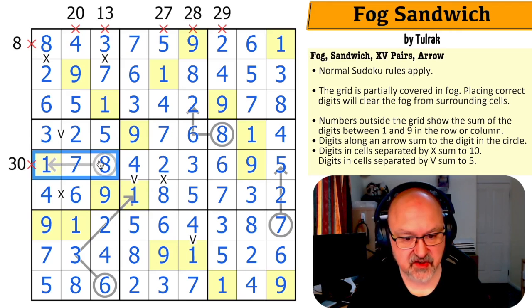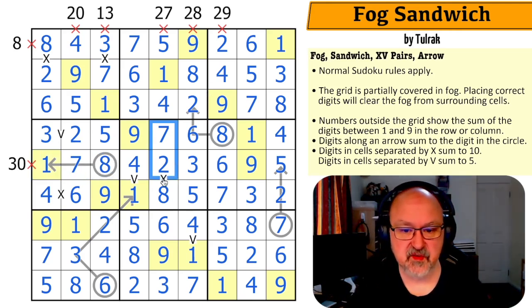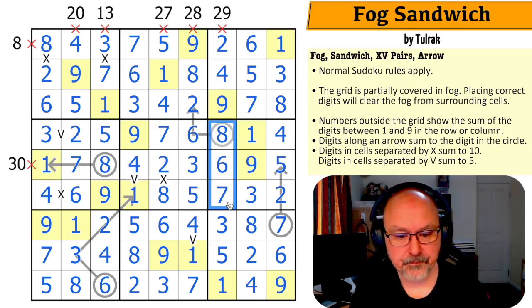These opening deductions, some of these deductions were quite tricky. I did miss the 27, 28, 29, meaning all of these couldn't be crust. That was an amazingly fun puzzle. Thank you, Tulrak. I really do appreciate that one. That was just good fun.